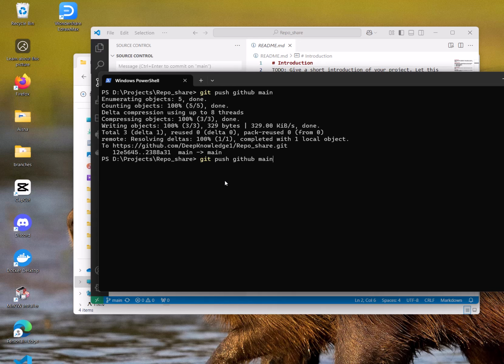You need to make a bash file, or called a batch file, and add all of these commands. For instance, git push azure main, and git push github main.